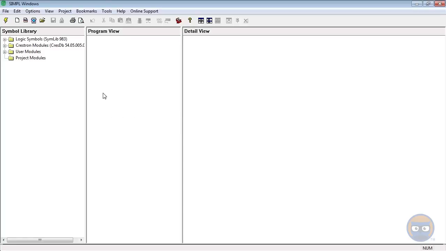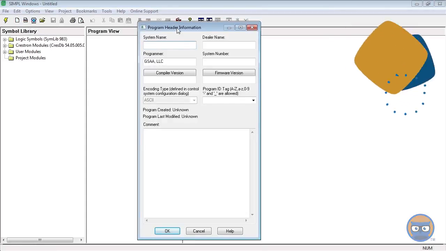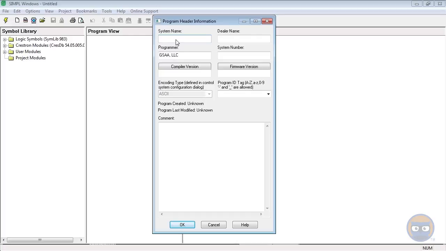It's pretty painless. Okay, so we're going to open up a new program, so go ahead and hit the New Simple Program button up at the top. This is going to be your header information, so we're just going to type in some stuff about it. We're going to say Getting Started.